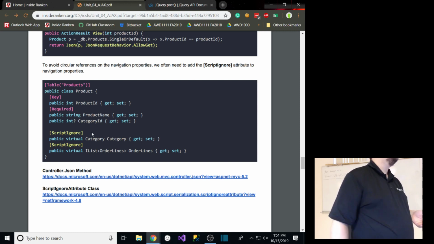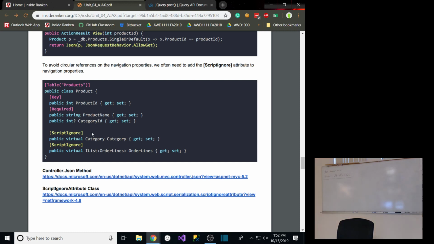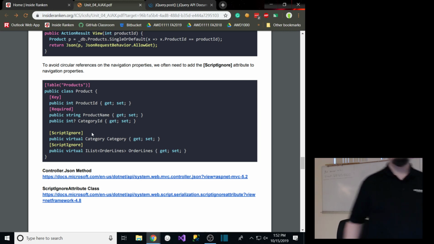Does that make sense? I can add that whether it's a single, like this, where the product belongs to a single category, or I can add it if there are multiple, where the product might be in multiple order lines. And that just says, don't include that in the JSON. More often though, if we're sending back JSON, there's a good chance that we'll end up needing a view model that we return, rather than returning the actual model object itself. And that's the other way to get around this. Does that make sense? So that's the thing to know, because that's the thing that will usually trip you up.